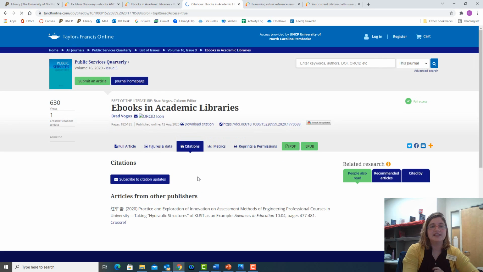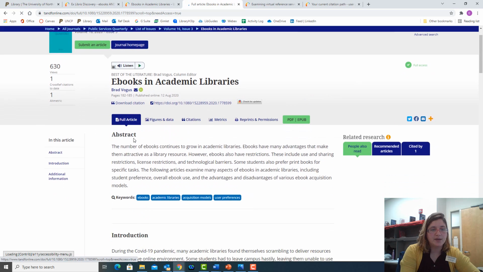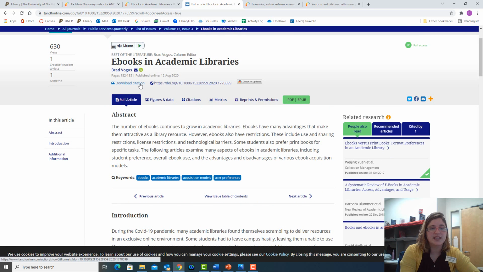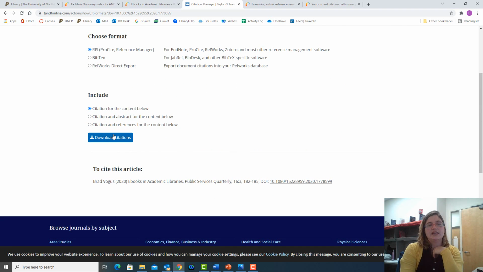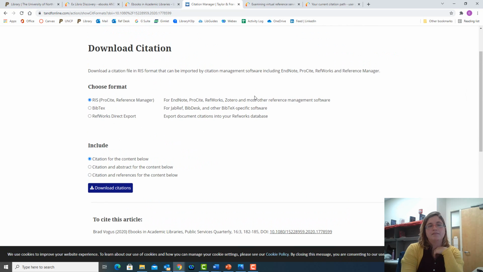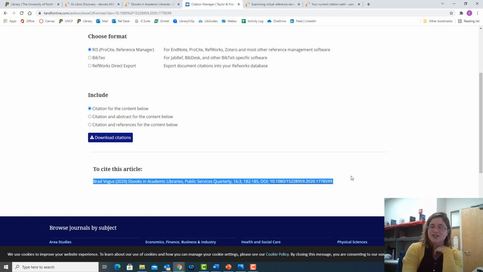Now you will have citation information, this is citations from other sources. So if we go back to the full record, you should have download citation, which would offer you a way to download it. You can do it in any of these software, or you can copy and paste this citation. And again, make sure it's correct, make sure you're editing it properly.